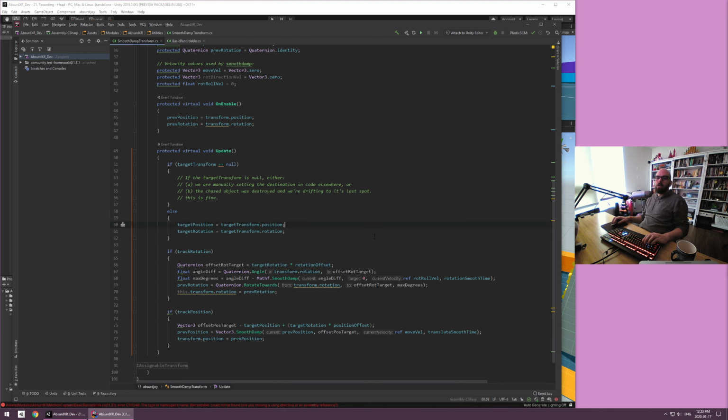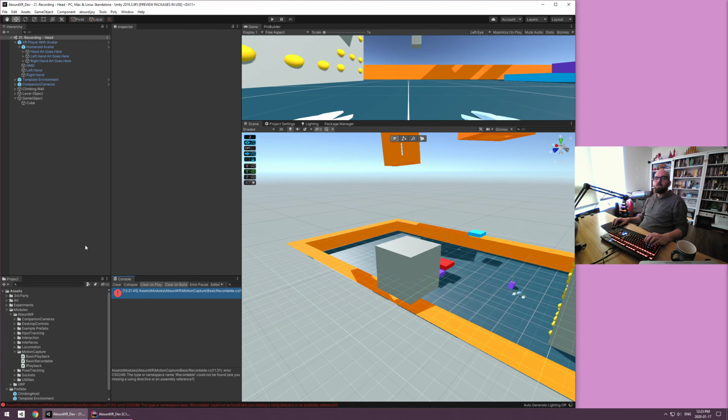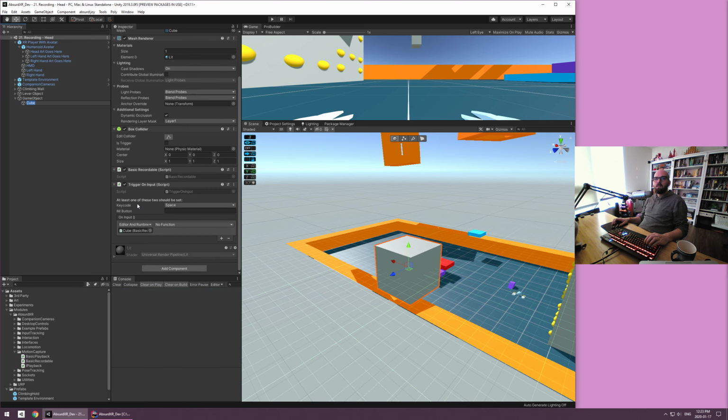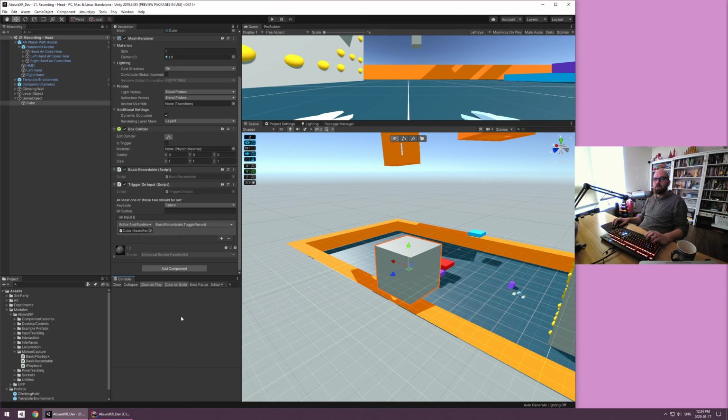I'm back. All right, so let's see here. What was I looking at? Not that. Okay, so now this function should be very easy to trigger. Come on, compile. Okay, so let's call basic recordable's toggle record. There we go. So on spacebar, it should toggle on and off the recording of this game object. Let's just see if that works.